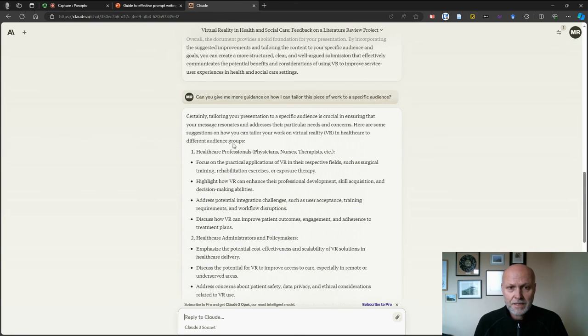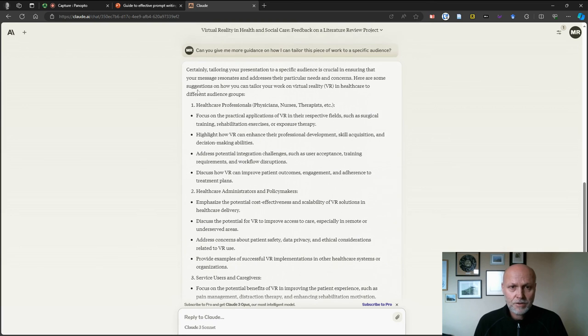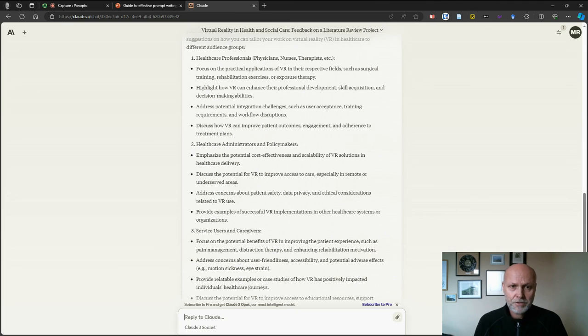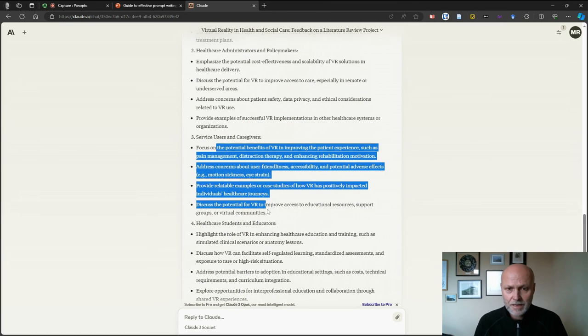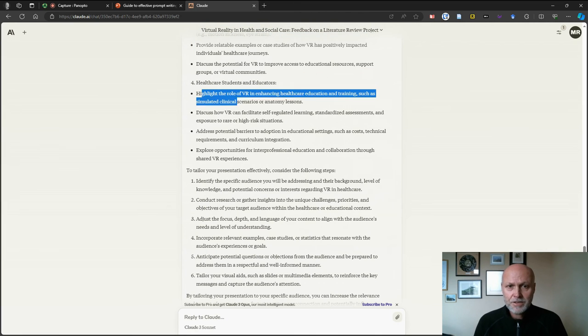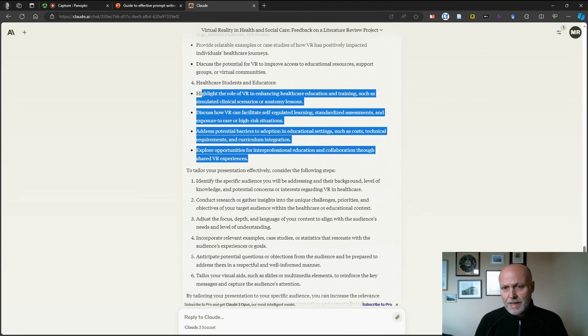So here it kind of breaks it down into different contexts. So if I was going to provide this information to healthcare professionals, I might want to structure it in this way. If I'm going to give it to healthcare administrators and policymakers, I might want to use this. If I'm talking to service users and caregivers, I might want to do this. Healthcare students and educators. So you can see the value of the language model is not so much that it can provide the feedback, although that's super useful. It's also useful to then use that feedback to start engaging in a conversation with the language model where we can dig deeper into how it might be useful for me to prepare the work that I'm eventually going to submit.